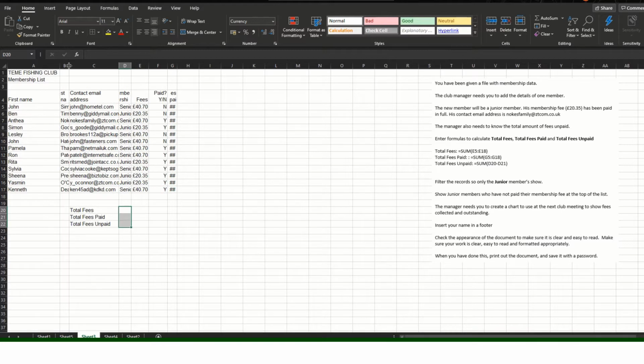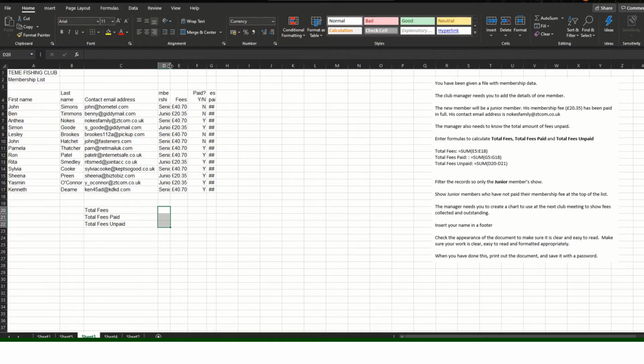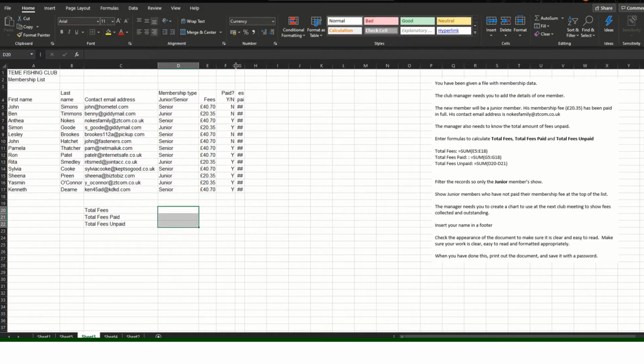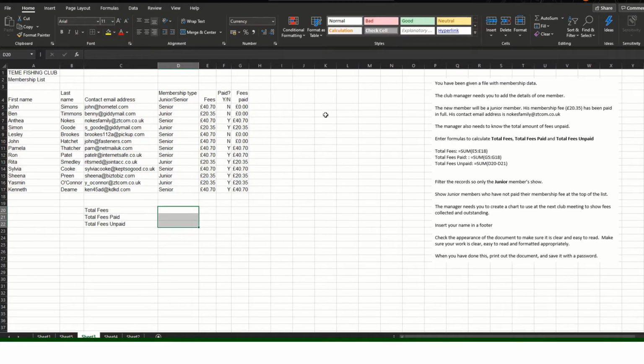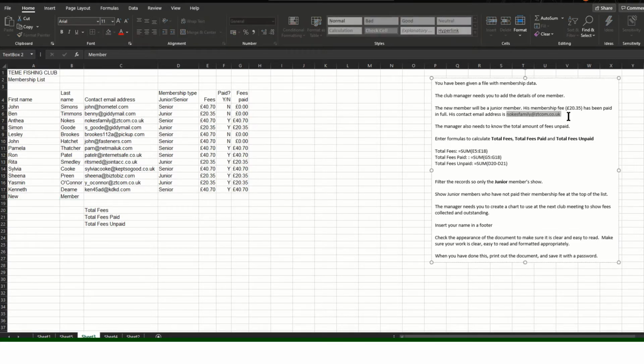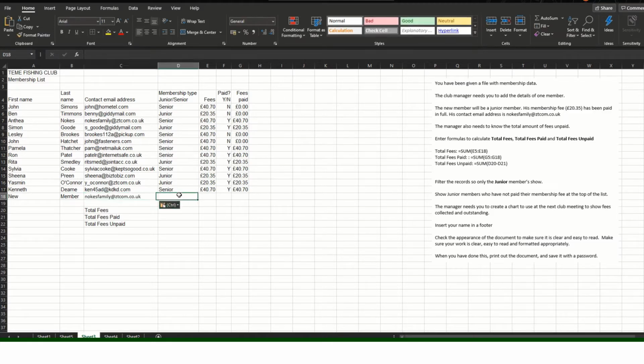So we'll just widen them out by clicking in between each cell like so, and that just widens everything out. We now have an extra name to put in. That's this person up here. We've not been given their name, so we'll just call them new member. Okay. We need their email address in, and we need that they're a junior person. Their fee is £20.35. Okay. We've been told they've been paid, and the money is in there.